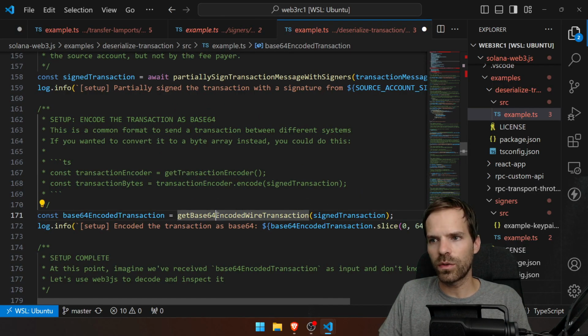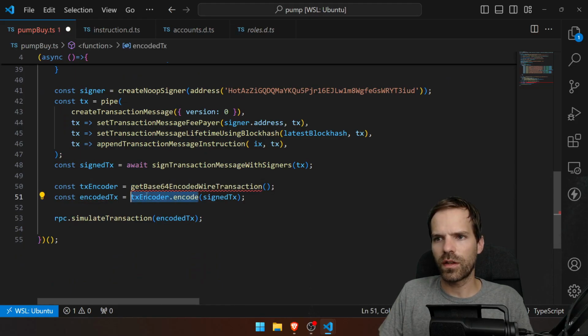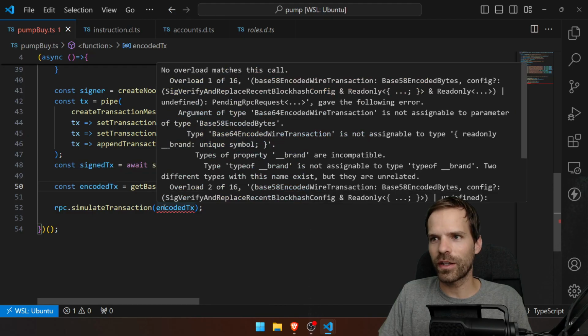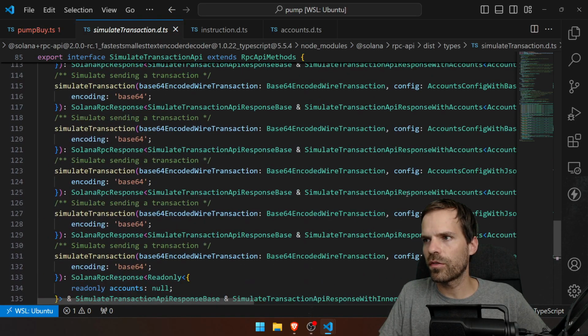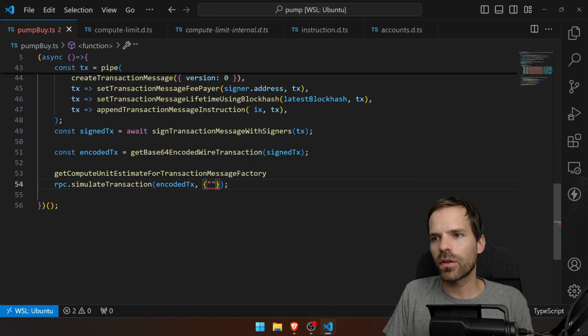Ah, that's how they do it. Get base 64 encoded wire transaction. Well, easy. Do that instead of that. There you go. Now we have a base 64 encoded wire transaction, and you still complain because you also want a config. Config or a config or a config. TypeScript is not at all helping me here.